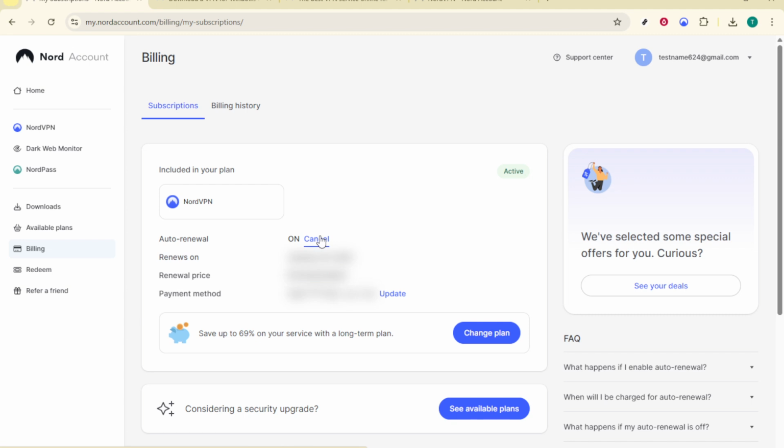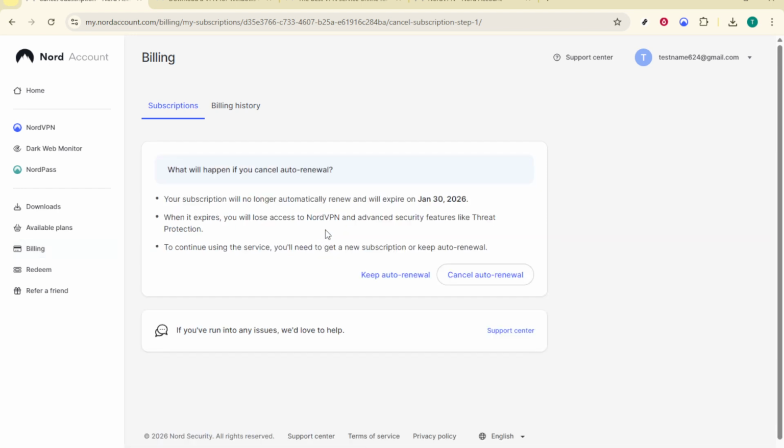After clicking Manage or the Cancel link next to Auto Renewal, follow the on-screen prompts. You'll be asked to select a reason for turning off auto renewal. Choose the option that best fits your situation. Then confirm by clicking Cancel Auto Renewal. Take a moment to review any message that appears, as it usually explains that your subscription will remain active until the current term ends and that you won't be billed again automatically.